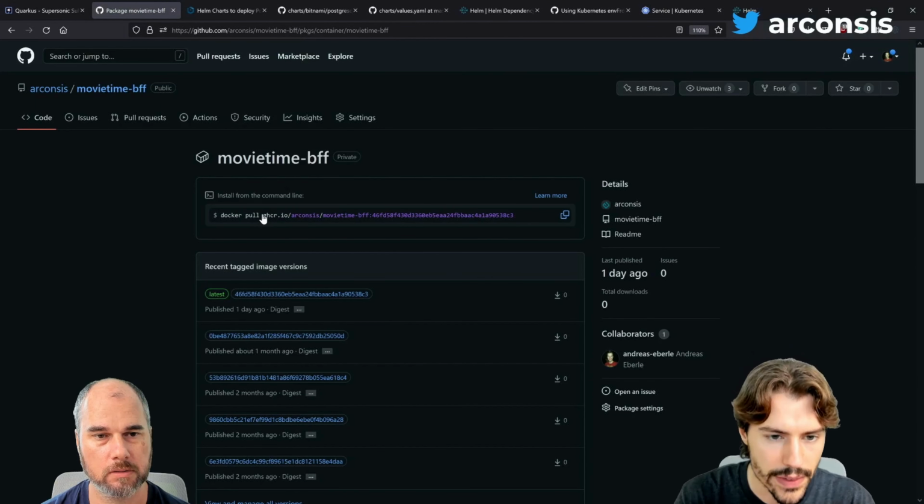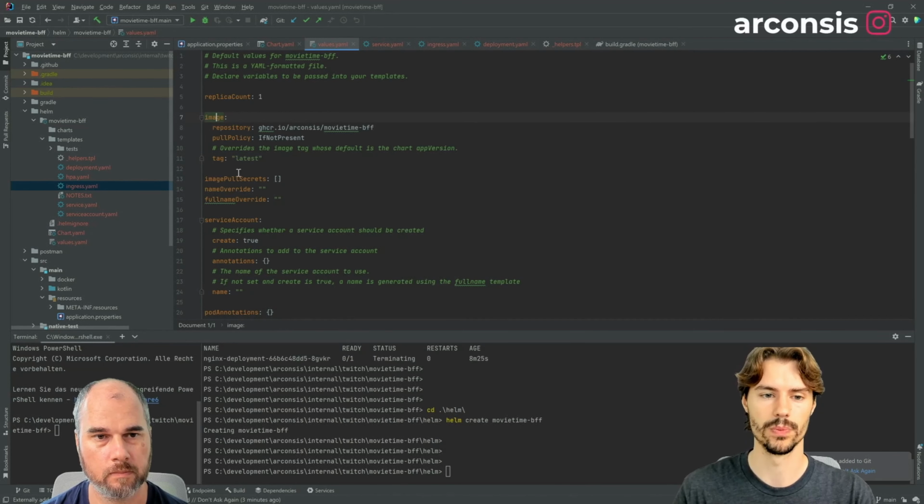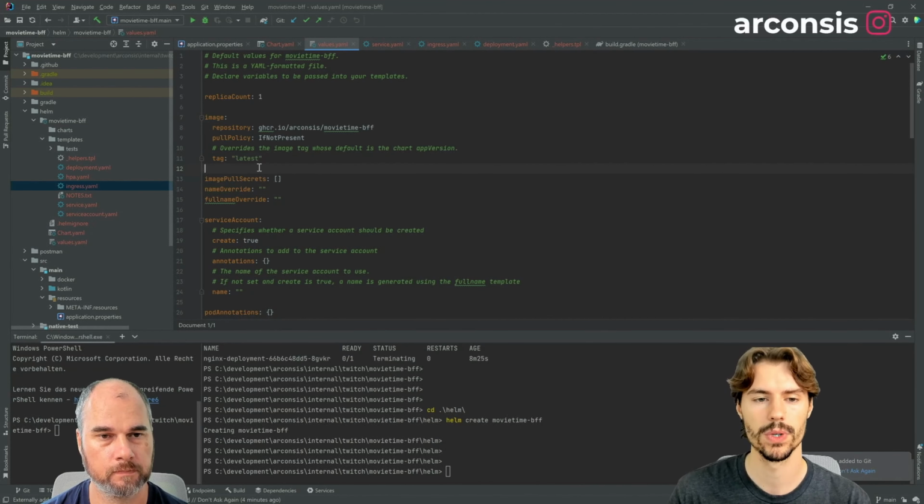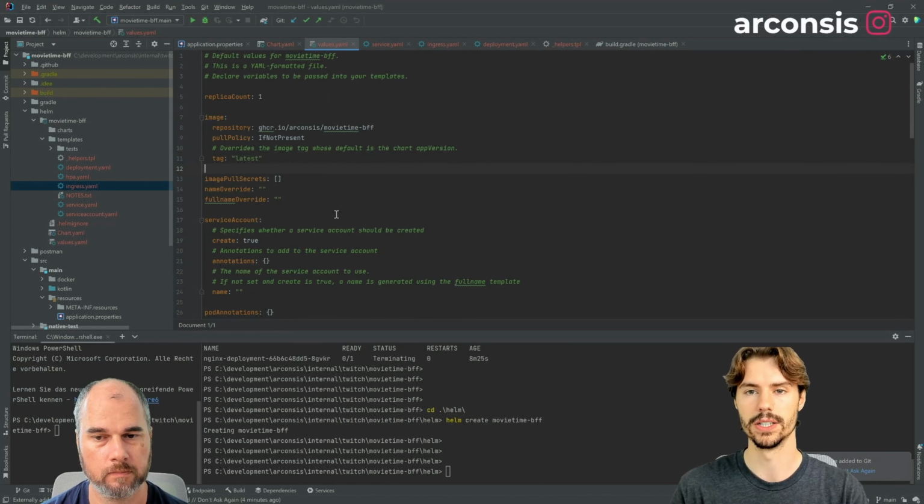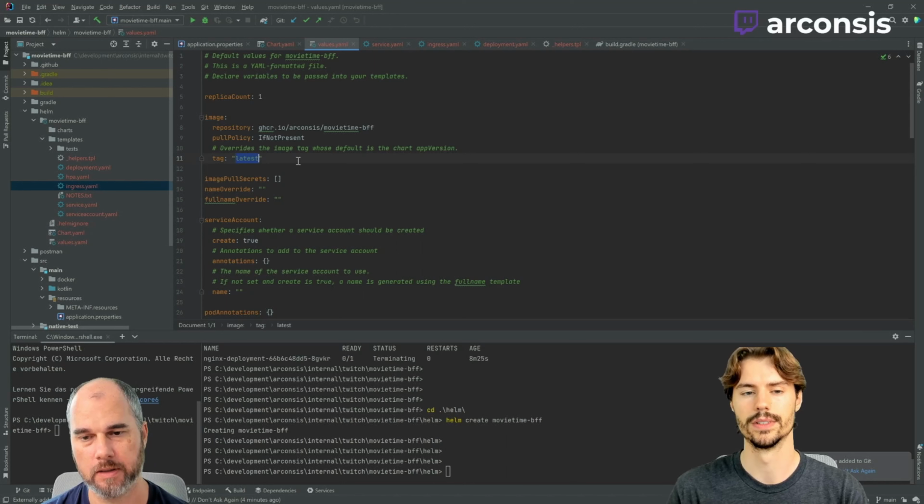We don't want the Nginx repository, we want that. For now, I will define latest here. But we can later override any value from here. This will be important because we basically just define defaults. So latest as default, and then we specify the real value later.